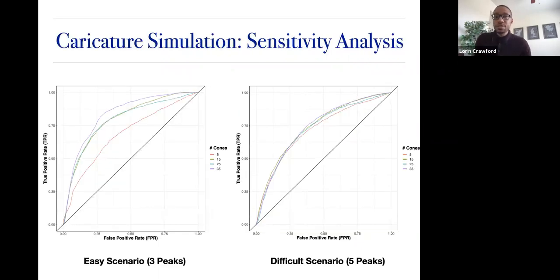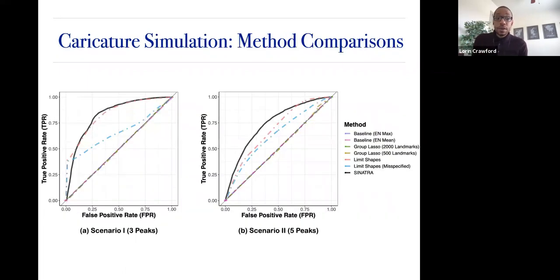Well, the same kind of thing that we saw in the other case holds. SINATRA is quite good at this when you have low peaks, so not that many peaks. And if I increase the number of landmarks that I'm making caricatures of, it gets a little harder. You can see the power start to die off. Interestingly, though, the strawman approaches are not great for this data where you have much more curvature and not as stark of differences between the two shapes. So now there are a little bit more nuances between things. You can see the strawman approaches are basically just random noise. And the limit shapes algorithm is quite interesting.